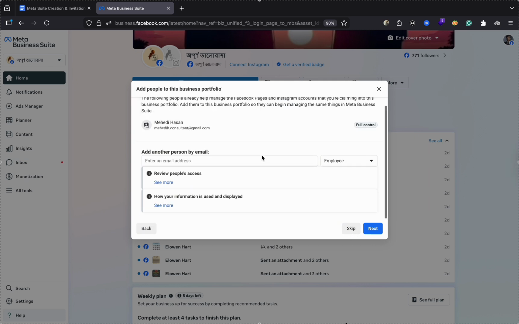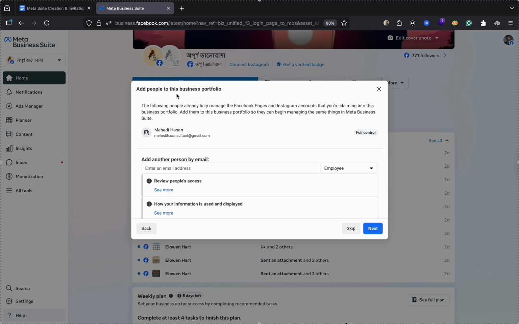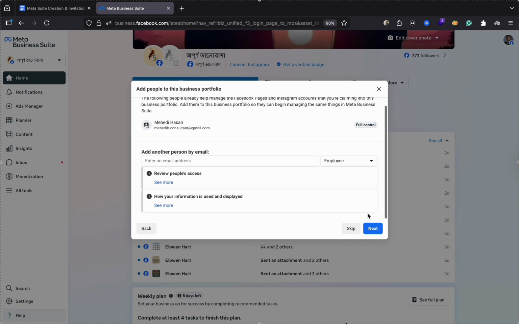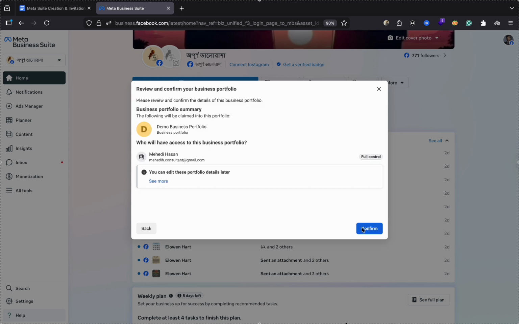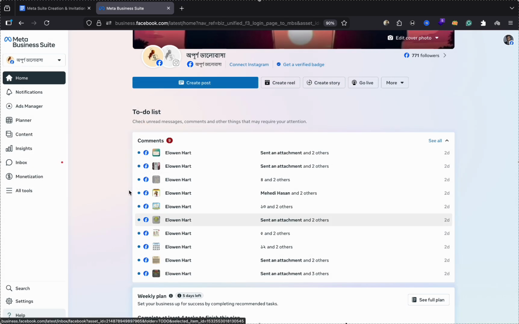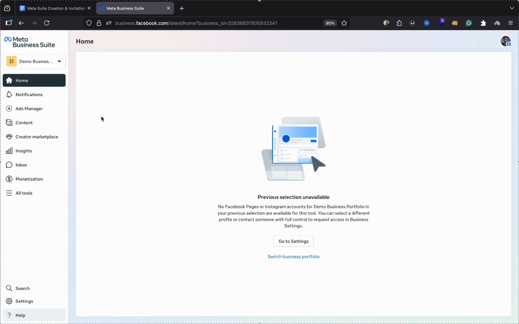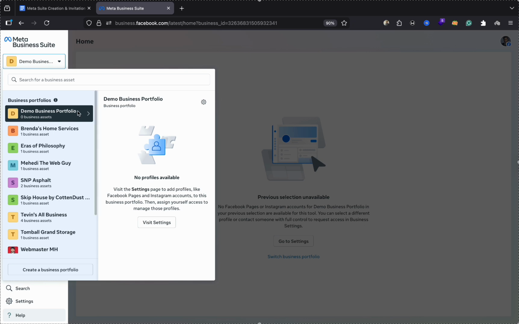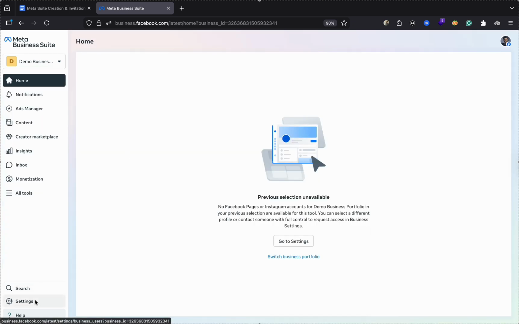And after skipping this part, it will ask you to add people to this business portfolio, but we won't do it just yet, and we will confirm it. After that, we will be directed to an interface like this. It's showing demo business portfolio. Okay, and after seeing this interface, you can click on business settings from here, or you can click here.